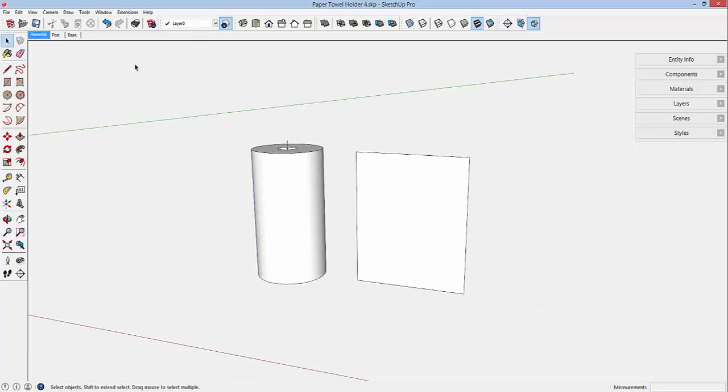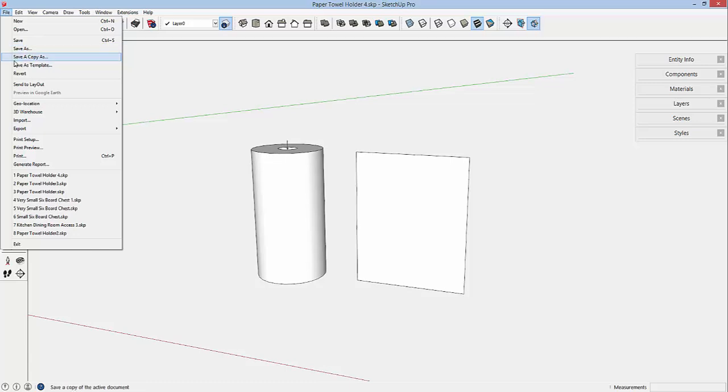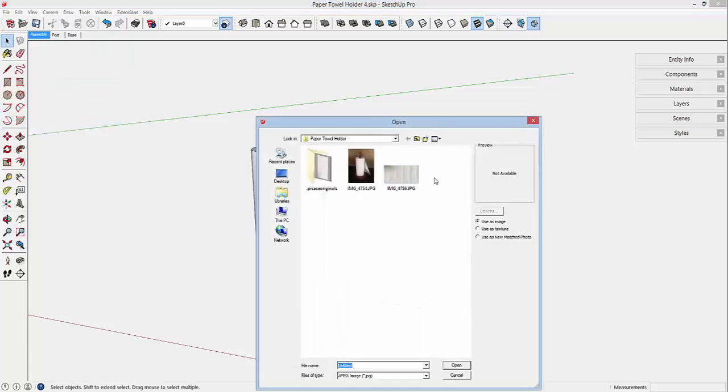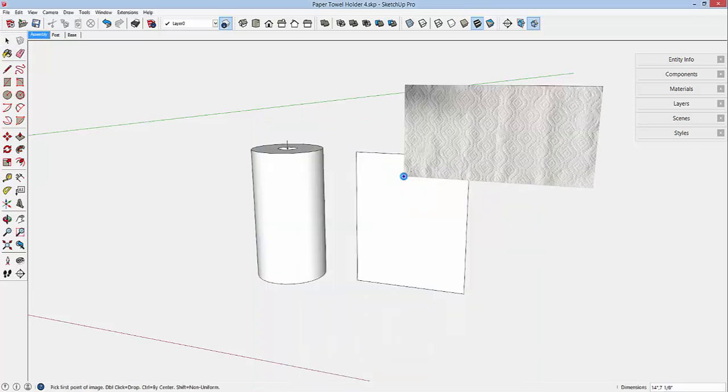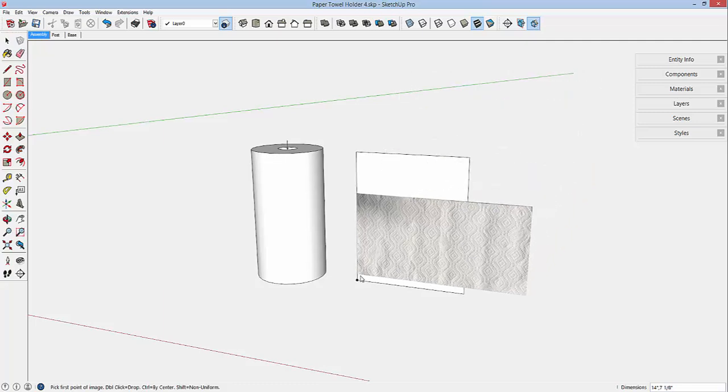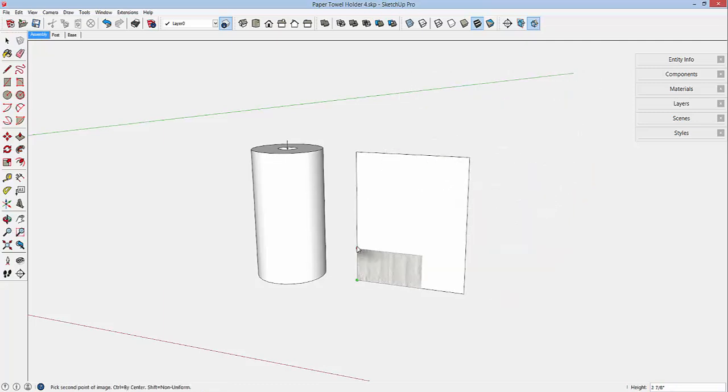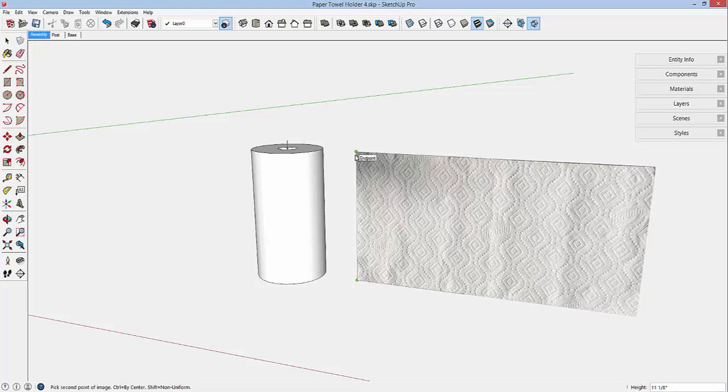I took a picture with the iPhone of a flat piece of paper towel, and here is that image. And I'm using it as an image to bring that photo into SketchUp and paste it on the rectangular plate and bring it up to the full height.